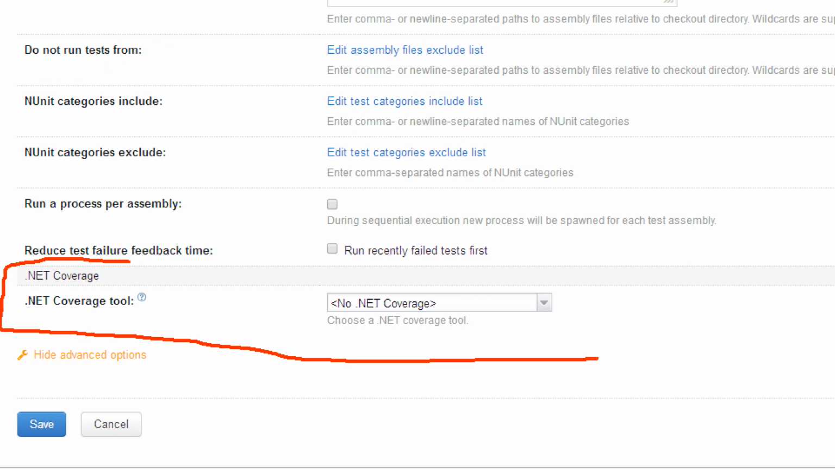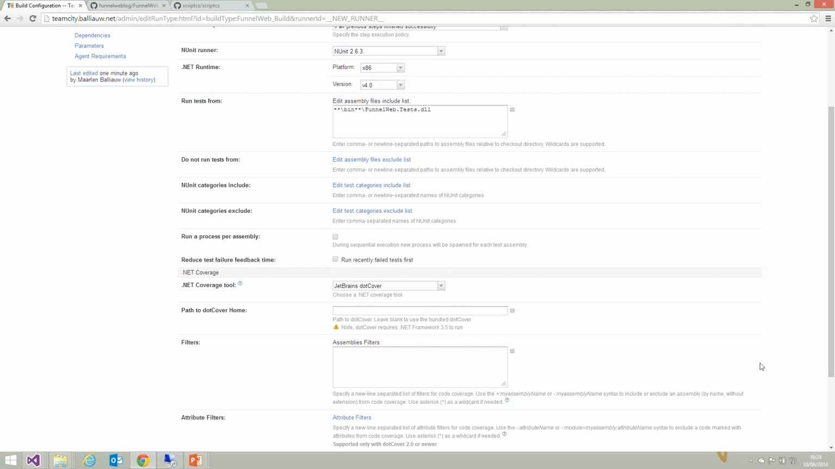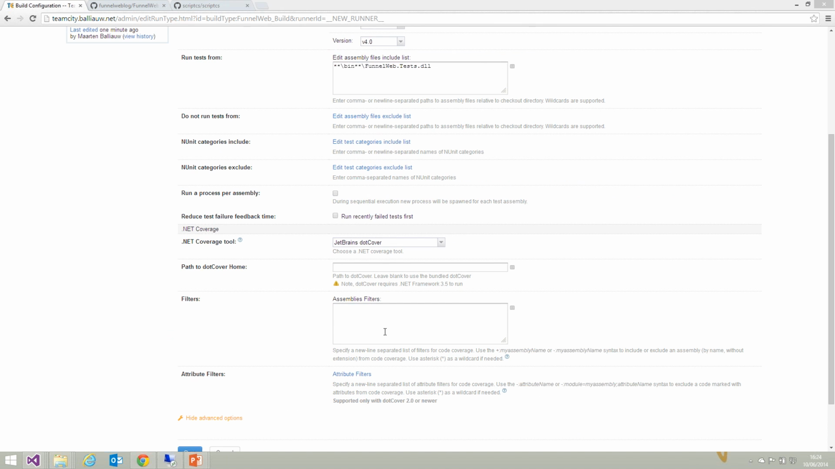So this is available on many of the build steps that are available in TeamCity. And in this case, I'm going to say I want to make use of dotCover. And as I've said previously, dotCover ships with TeamCity. So if you want to collect code coverage using dotCover, you can simply select it in here and it will be available.